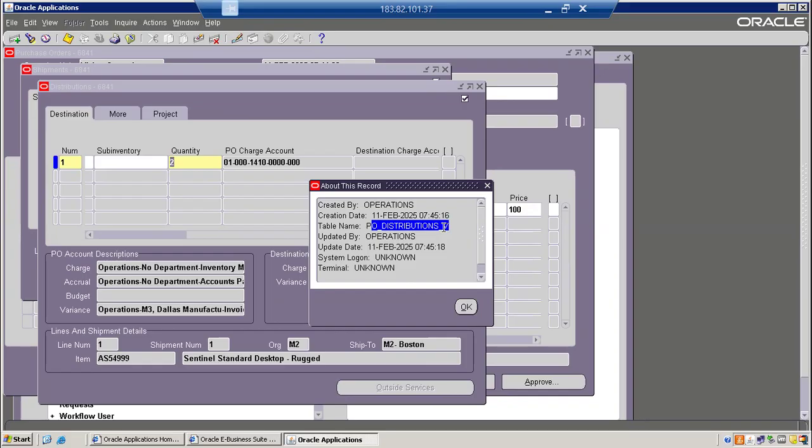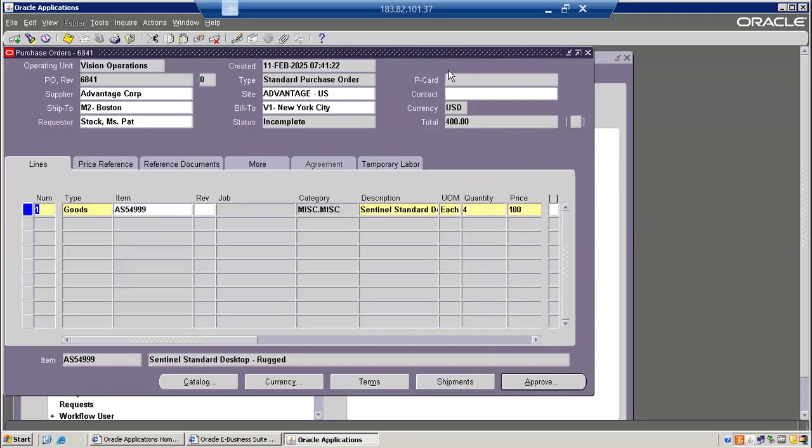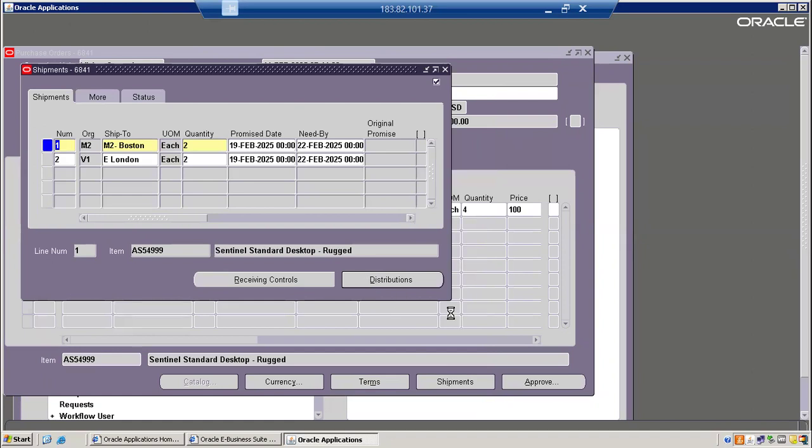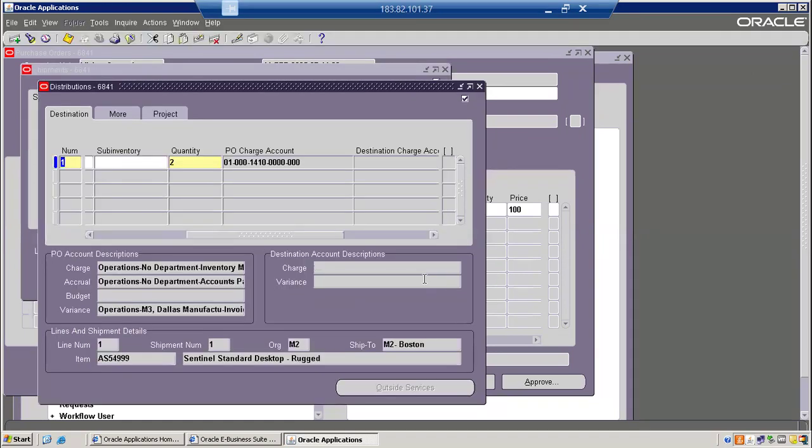Okay. So how many tables did we get here? Four tables: headers table, lines table, shipments table, distributions table. These are the purchase order tables we are talking about. So four levels. It is one of the complex components I am explaining. It's not a simple component. Purchase order is one of the complex documents. Four levels: headers, lines, shipments, distributions.